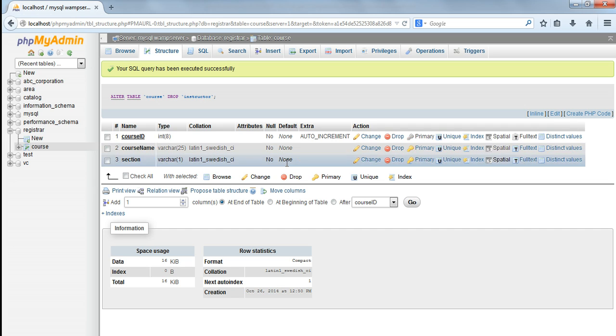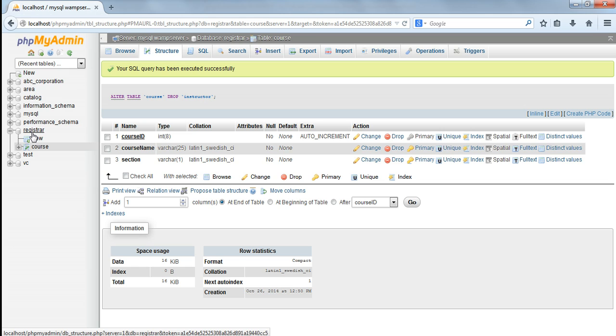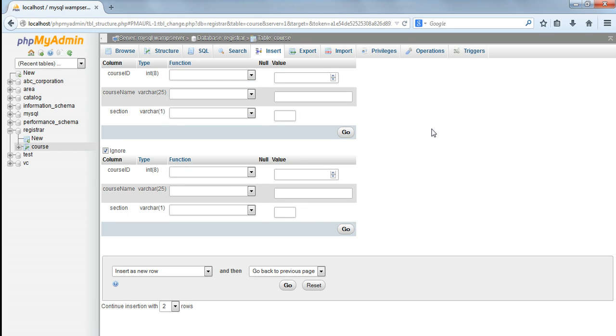So we've created our database. We've created a table in that database. We've altered the structure of the table a couple of times. But now what we want to do is insert some data into the table. So let's do that next. To do that, at the top of this page, you want to push the insert button. It's going to bring you to a page that looks something like this.